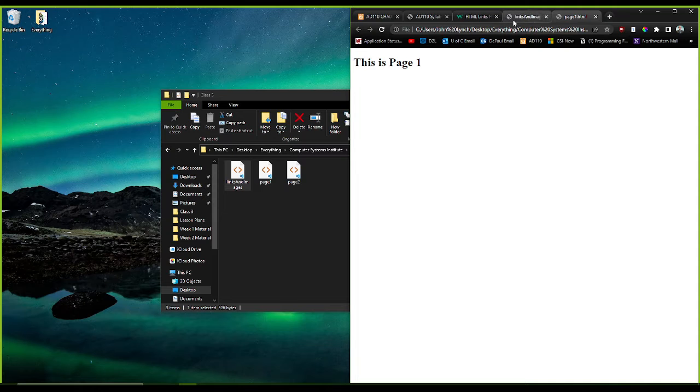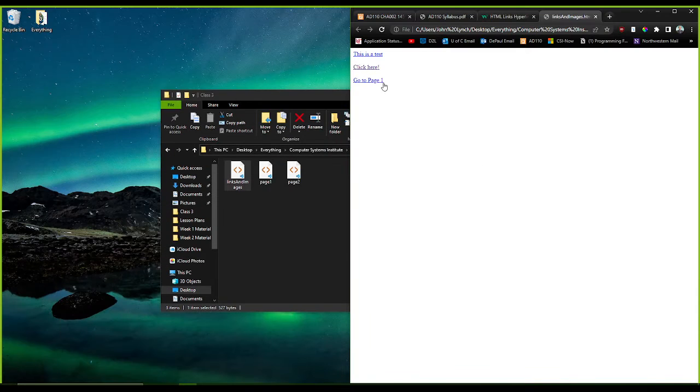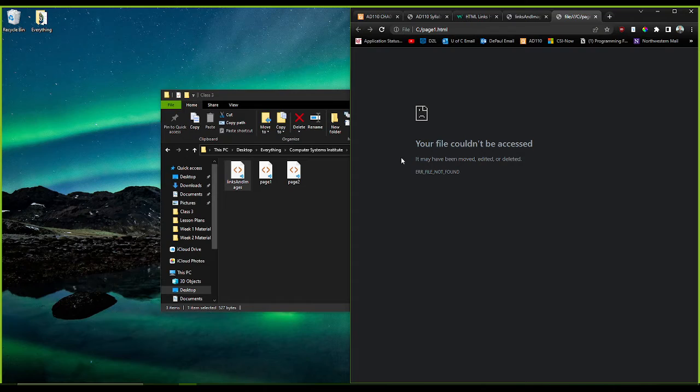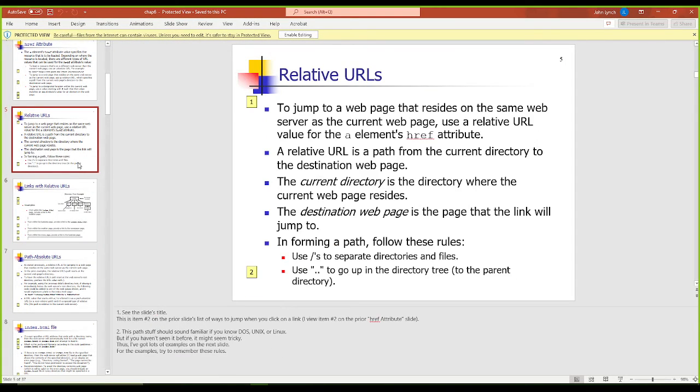Now we'll see here, and I click on this one, I have to go to page 1. Now the reason this is working is because we are assuming that the relative directory is in the same. You'll see here, if I put a slash in front of this link, let's see what happens. You'll notice it will say your file couldn't be accessed, because right now I'm in a different directory than where I'm assumed it should go.